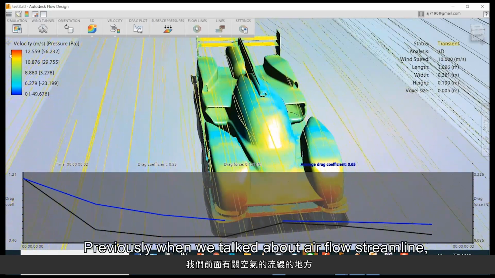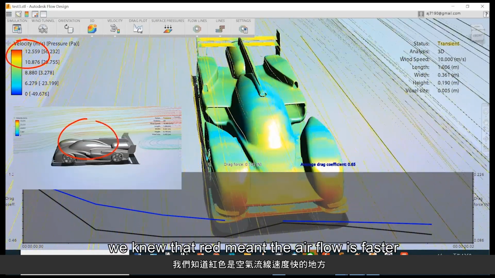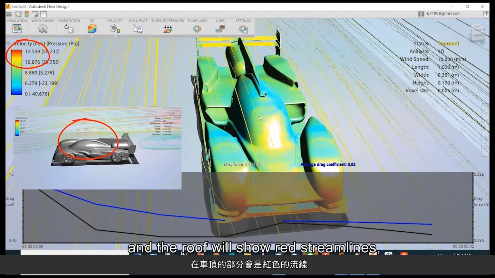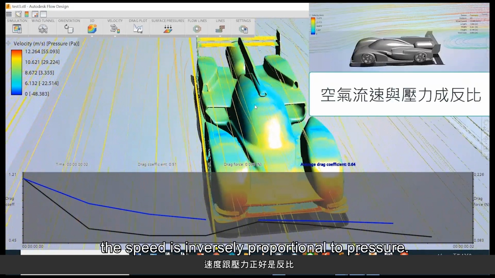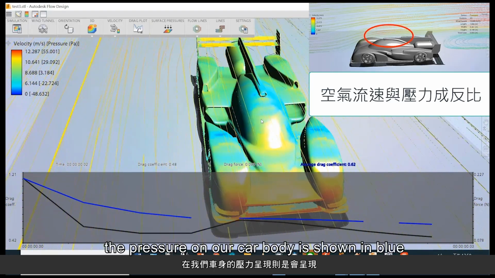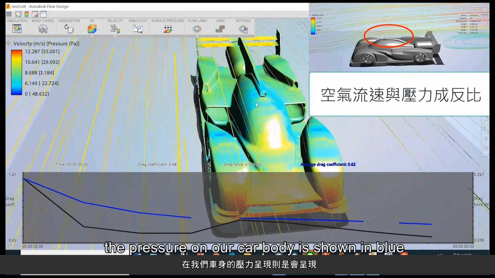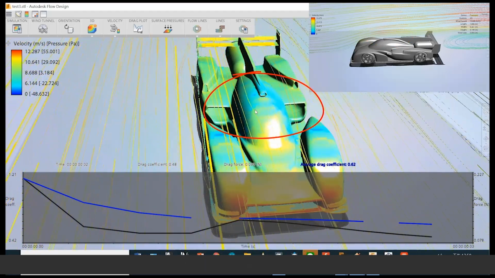Previously, when we talked about airflow streamline, we knew that red meant that the airflow is faster, and the roof will show red streamlines. So regarding pressure, the speed is inversely proportional to pressure. So where the airflow speed is fast, the pressure on our car body is shown in blue, which means that the pressure is low or negative.